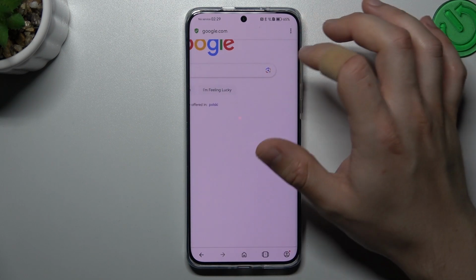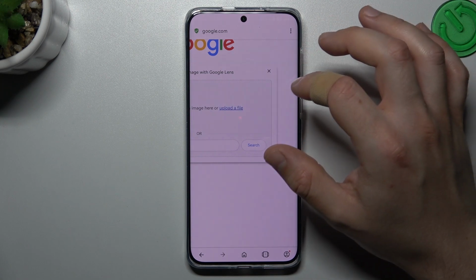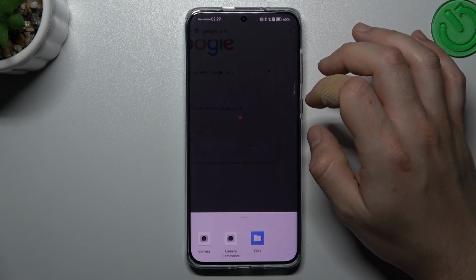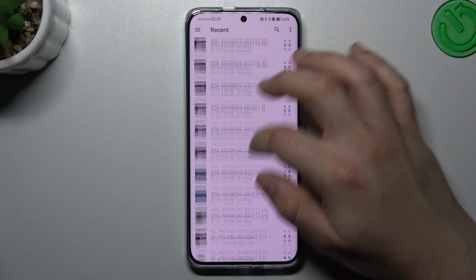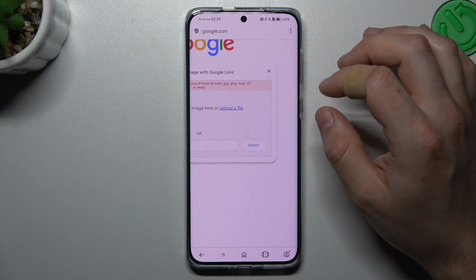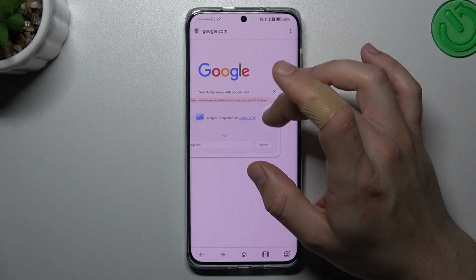Now click on this little camera icon and tap on upload a file. Allow permission and choose the camera or the files. Select the picture that you want to search in Google, like this one, and the whole process.